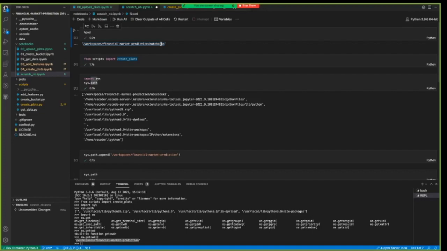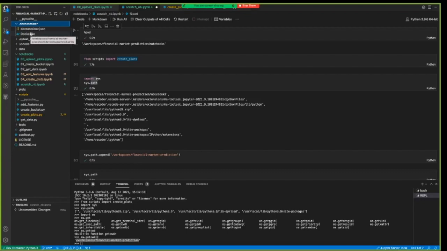So it turns out that there is an environment variable that you can modify to tell Python where else it should look for libraries when you run an import statement. That environment variable is called PythonPath. So what we should do is modify our Dockerfile to include this environment variable. We can do it in the Dockerfile, but we can also do it in the devcontainer.json file.